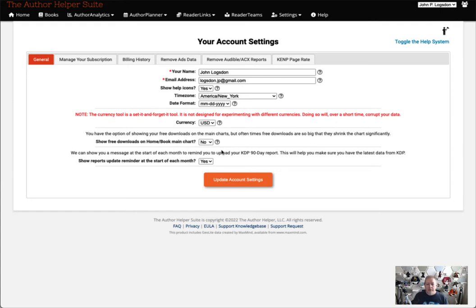I personally leave mine off unless I want to check to see how something is specifically doing, and I want to see it on that chart. But you can actually see that information also on other areas of the page without having to look at the chart. So I leave mine off. Some people prefer to have theirs on.